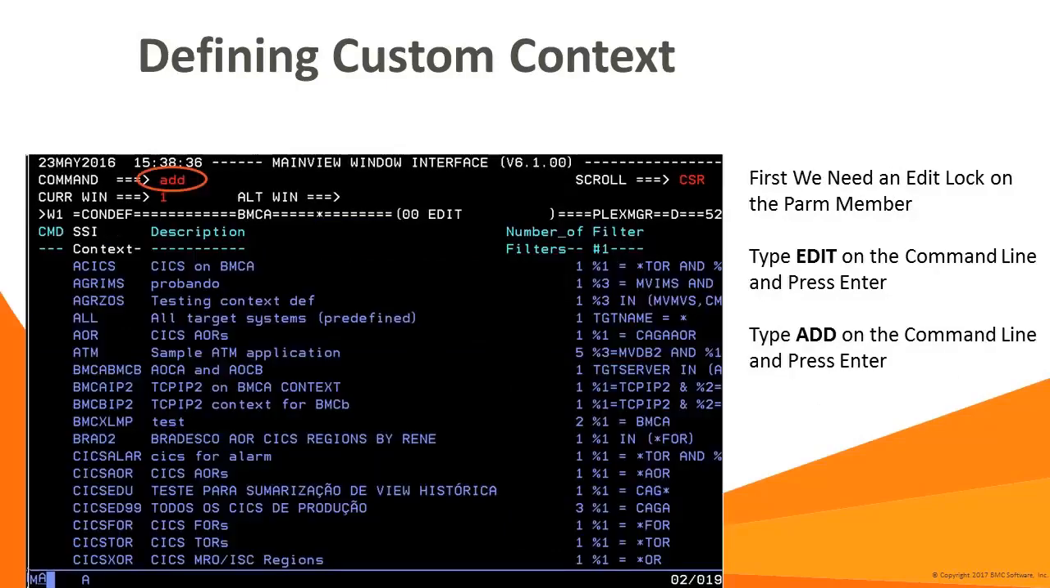When we first enter the context definition view, CONDEF, we're presented with a display of all the defined contexts. From the CONDEF view, we can take many actions related to the context definitions. Here we can add, delete, copy, modify, and deploy context definitions. If you PF1 in the first field next to the records, you'll get a list of the available actions. But before we can do any of those things, we must first get a lock on the definitions list.